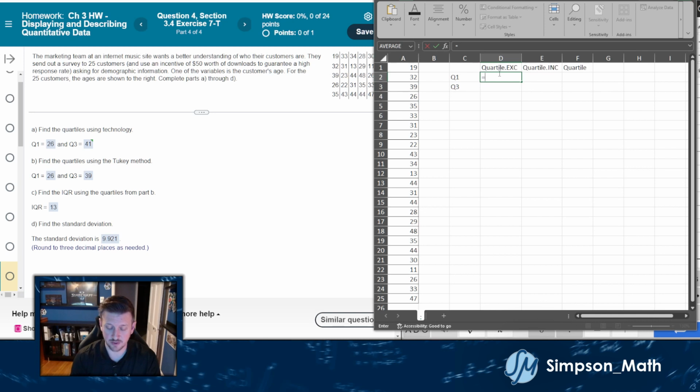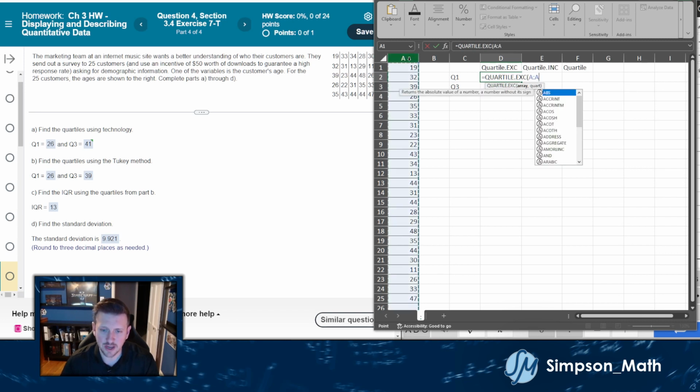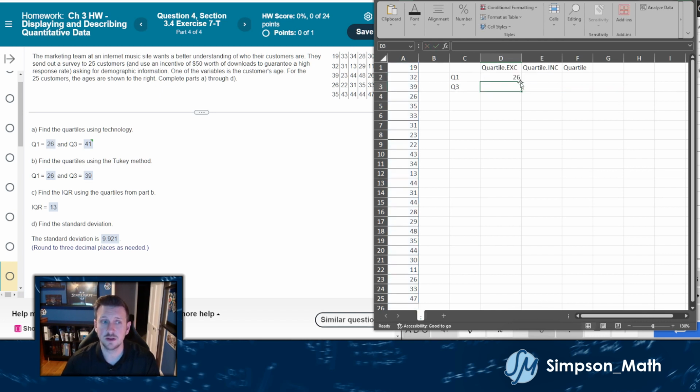So let's go ahead and do this. So I want the quartile. I'm going to do quartile.exc. This says returns a quartile of the data set based on the percentile value from 0 to 1 exclusive. So it asks two questions: what's the array, and then which quartile do you want? So again, my array is column A, or I could do A1 to A25, and then comma, and then it says which quartile do you want? It even gives you your options. I'm just going to do the first quartile. And so here I do get 26.